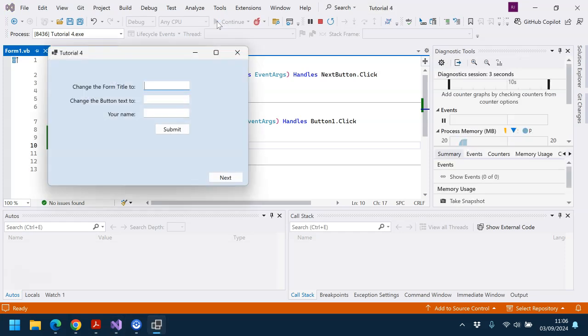And here it comes. So change the form title to title. Gonna try to be sensible with this. Change the button text to not button. I wonder if that'll fit in actually. I'll put my name on there as well. So the idea is when I press submit, the title changes.